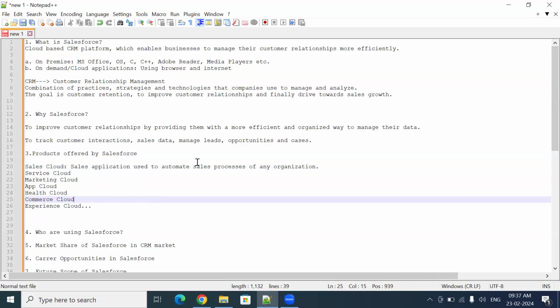Suppose you are doing some business, selling some products, it may be mobiles or laptops or whatever it may be. In order to automate the sales processes of your business, you can make use of this Sales Cloud application given by Salesforce, using which you can automate the daily sales of your organization. So what is the name of the product? It is called Sales Cloud.